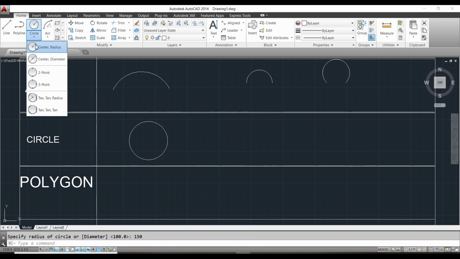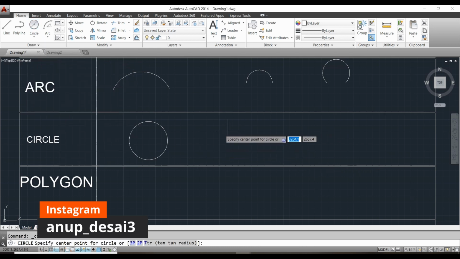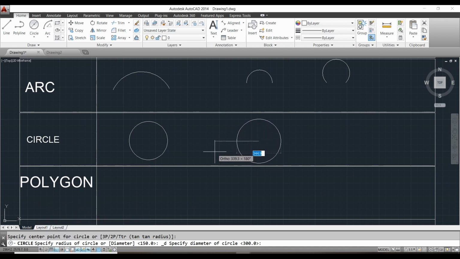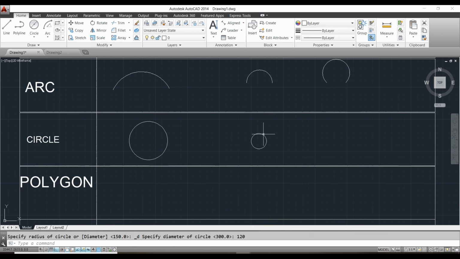Second one is circle by center and diameter. So here we have to first select the center point, then we have to specify the diameter, how much diameter we want. So for example, I will take the diameter as equal to 120. So I have got this circle.